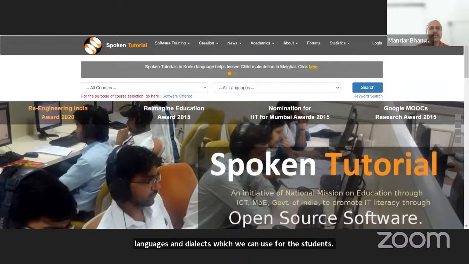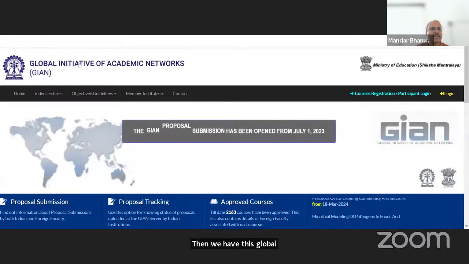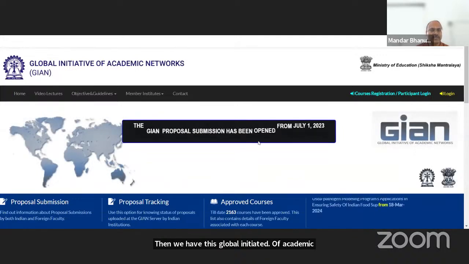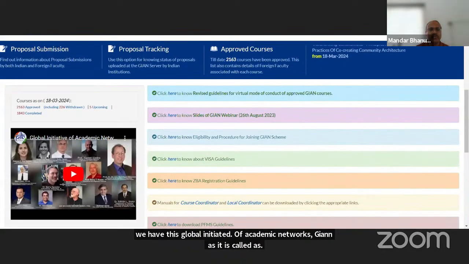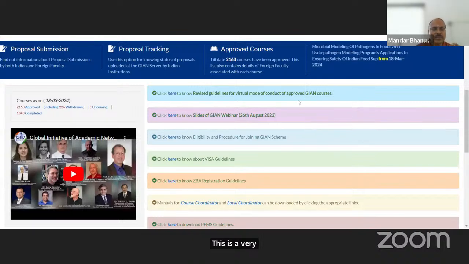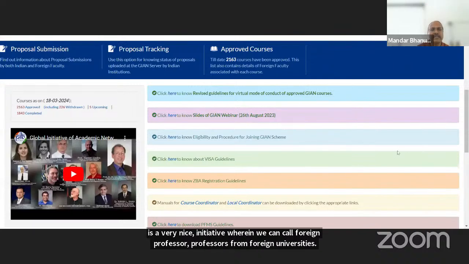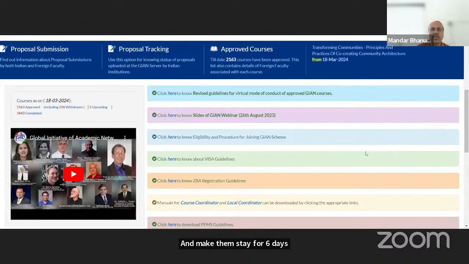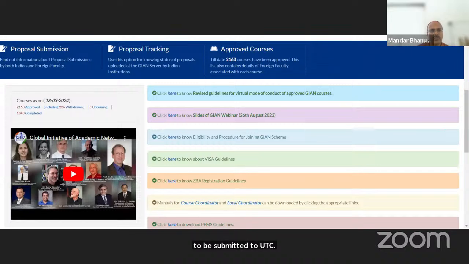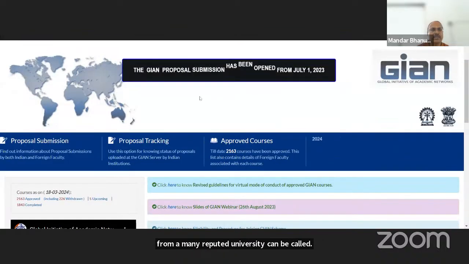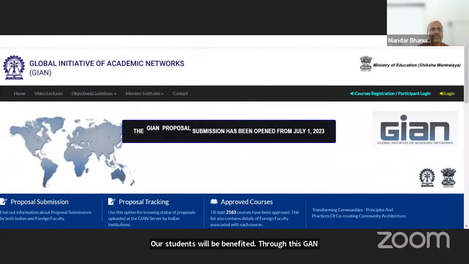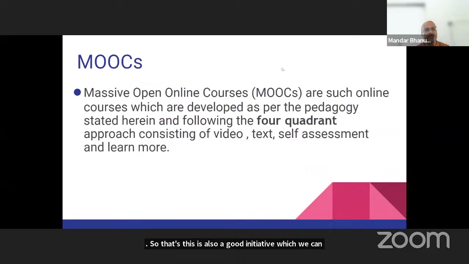Then we have this global initiative of academic networks, Gyan, as it is called. This is a very nice initiative wherein we can call foreign professors from foreign universities and make them stay for 6 days here, and they can deliver a course which has to be recorded and submitted to UGC. So the repository will be with us, and a good professor from a very reputed university can be called. Our students will be benefited through this Gyan project. So this is also a good initiative which we can have with us.